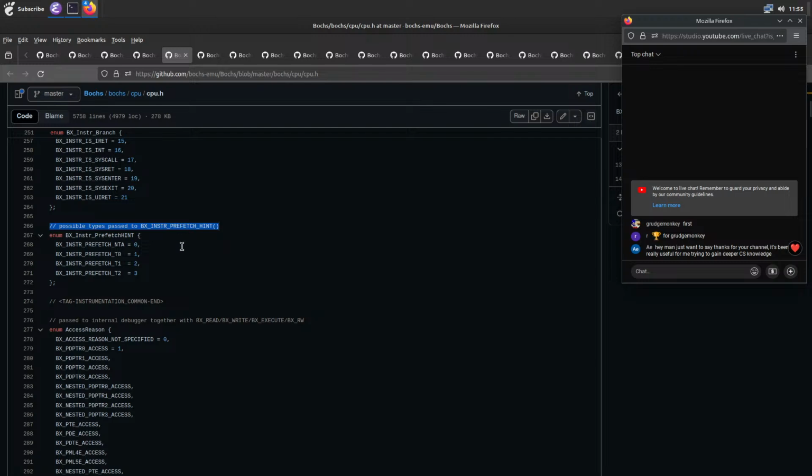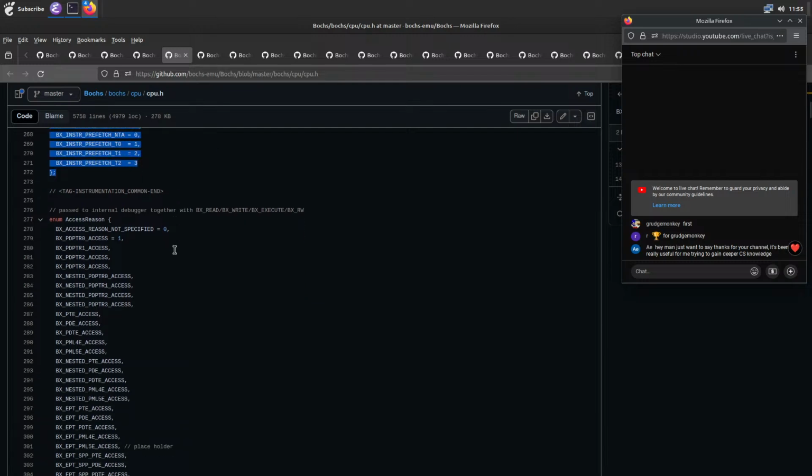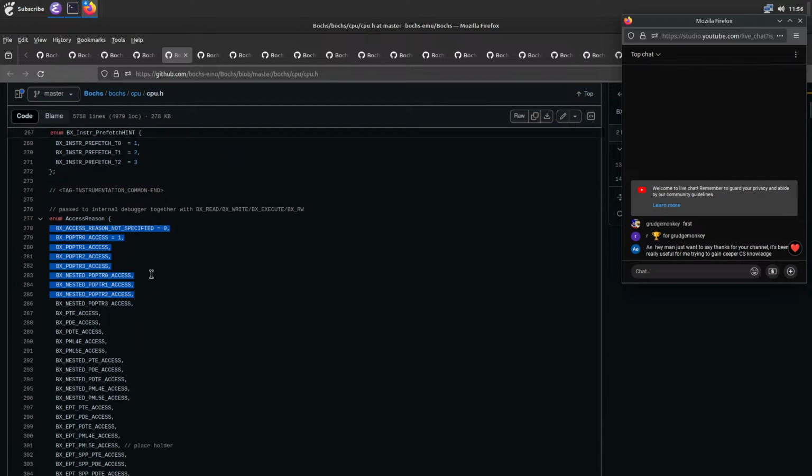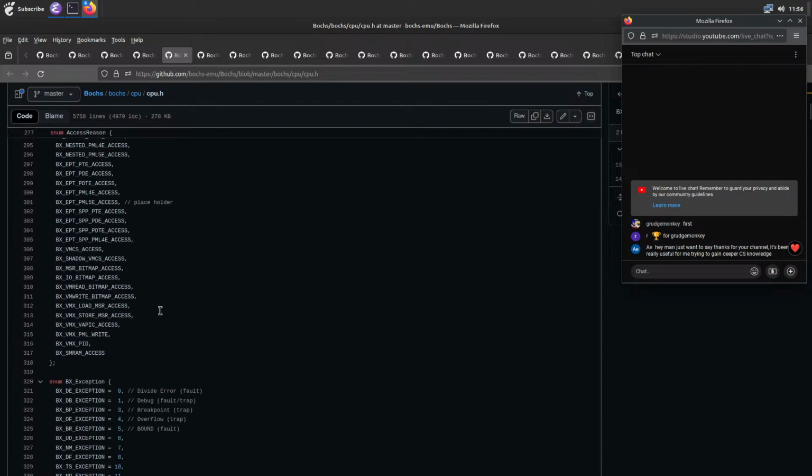Possible types, pass to BX prefetch hint. So this is some stuff about prefetching. I don't know what it means, but we have T0, T1, and T2. Maybe that's like type 1, type 2. And then we have access reason, pass to the internal debugger. Okay, so this is, I guess, like memory access. Like, why was this memory accessed? And this is for debugging.